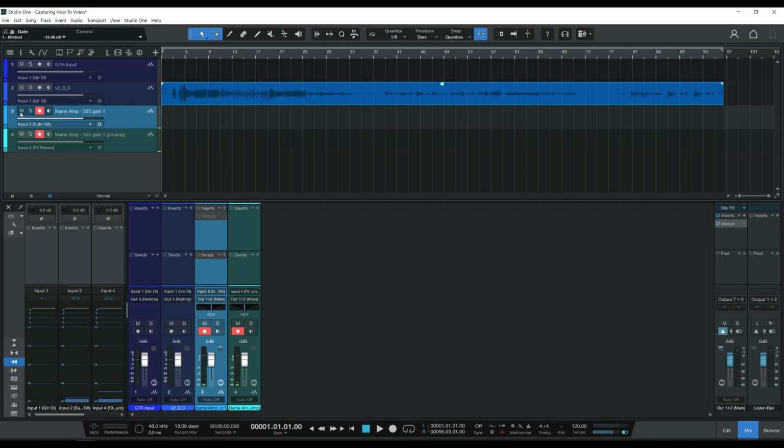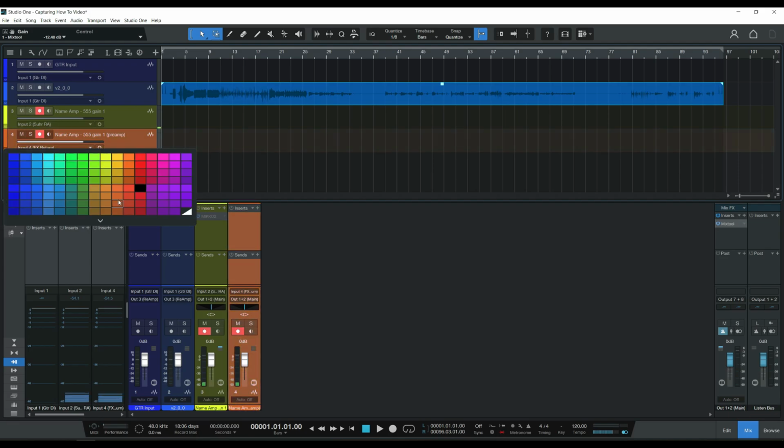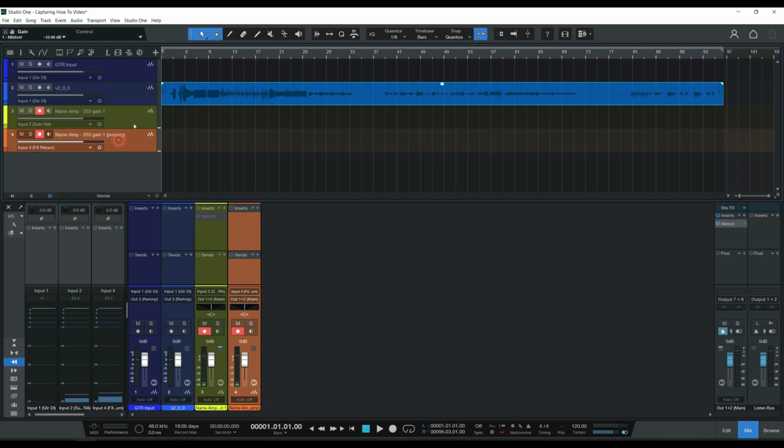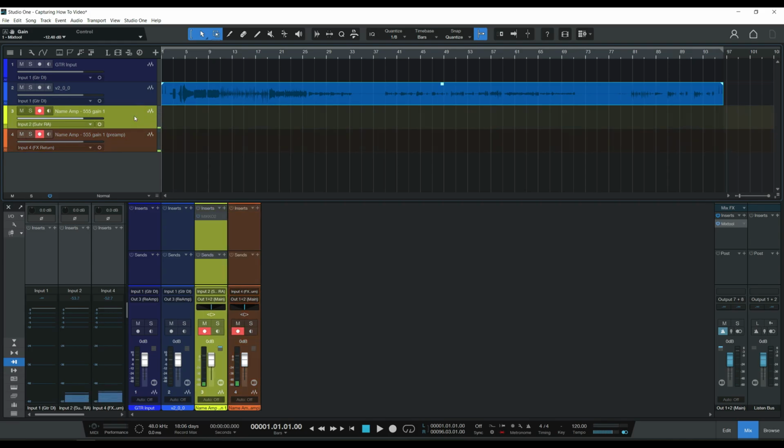Remember the top one. So let's color them. The yellow one would be the amp one, and the orange one would be the preamp. And then I just hit record. Wait about 3 minutes or so. And then when we come back, we'll go through the process of normalizing and doing the actual training.